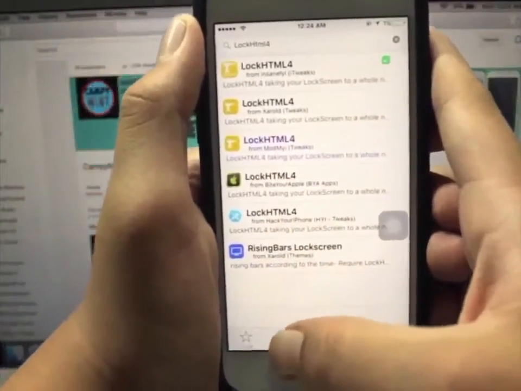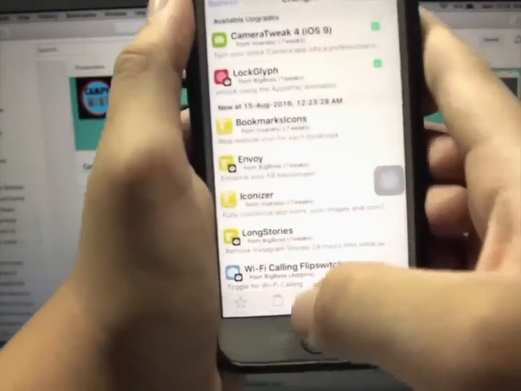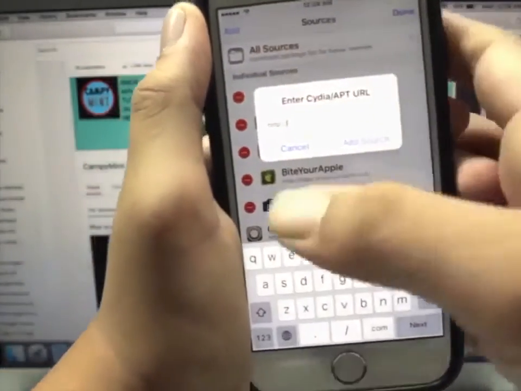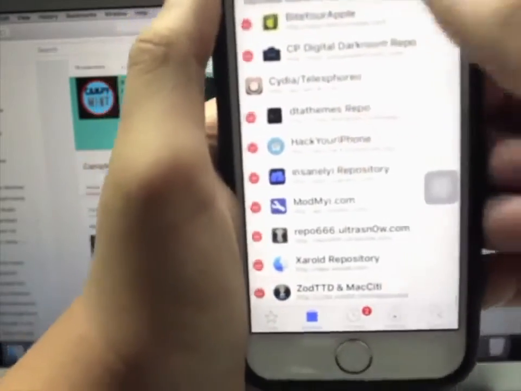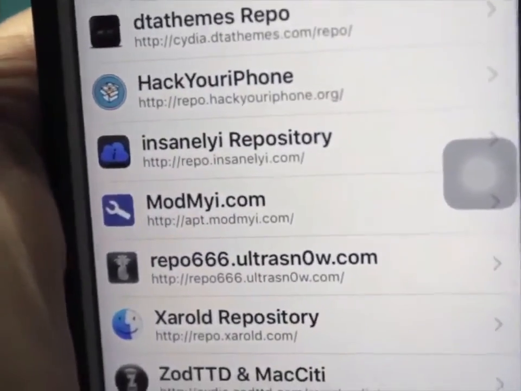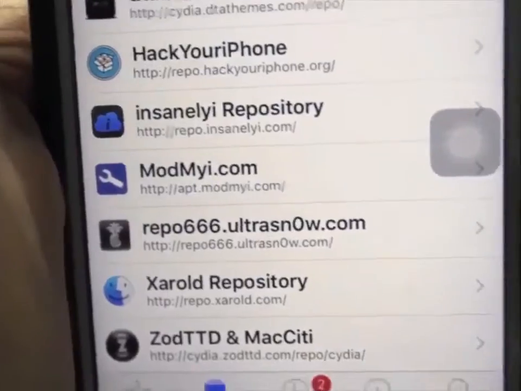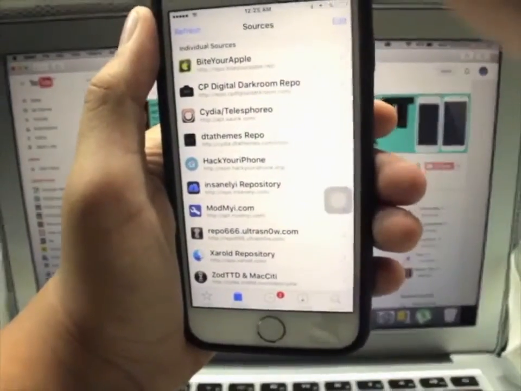So the first thing you have to do is go to sources and add one source. The source will be in the description. I'll show you which is the source. So this is the source, this one, as you can see, Insane LYI repository. This is the repo you need to install before installing this tweak.